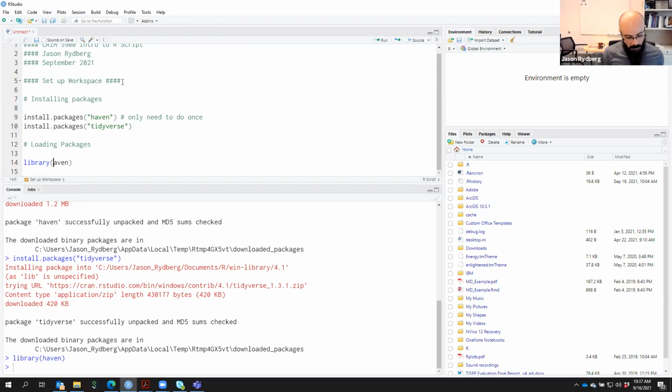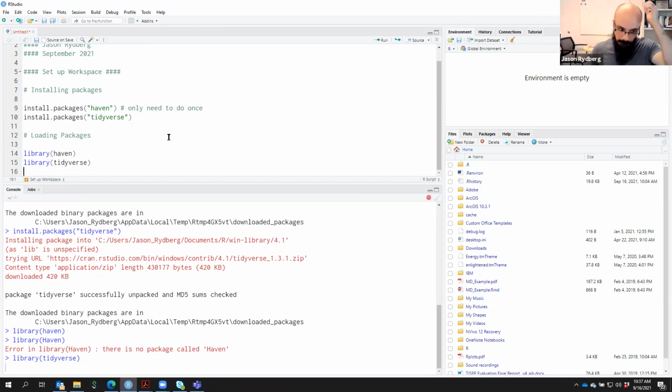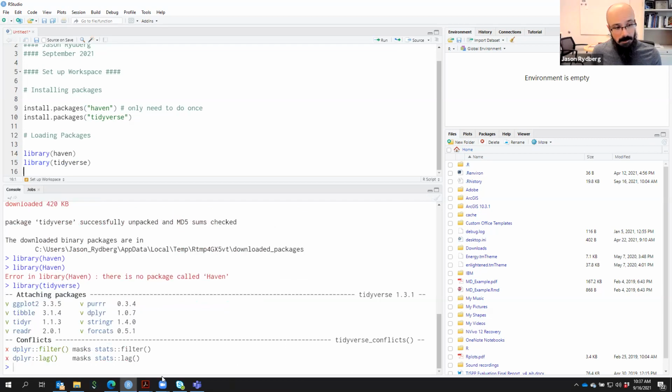But it's very specific. If I did Haven with a capital H and then ran that, it would say error, there is no package Haven. So again, it's very specific. It's Haven with a lowercase h. So I will load that, and I will load Tidyverse and have it do that as well. This will take a little bit longer because it is a big collection of packages. And these are all the different packages it loaded. We'll talk about conflicts later. These are not a problem. So this is good. This is what you want yours to look like, if it works.